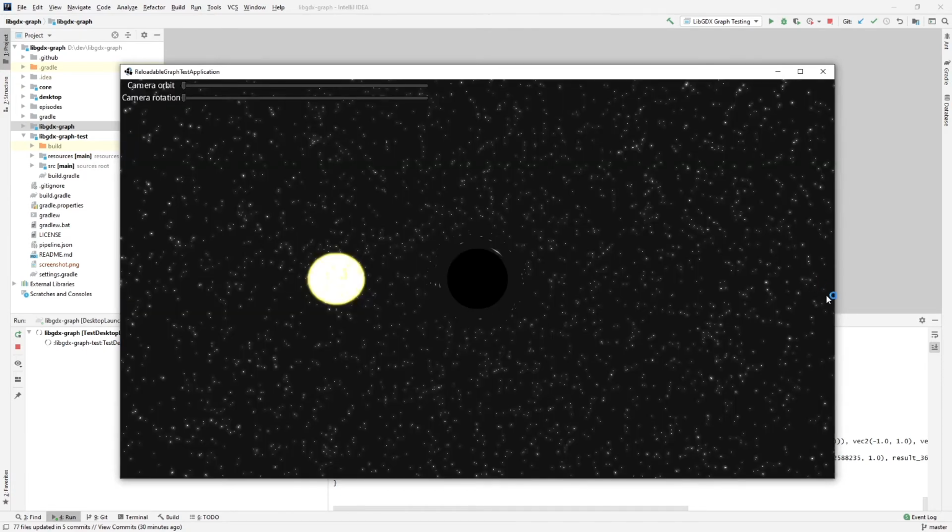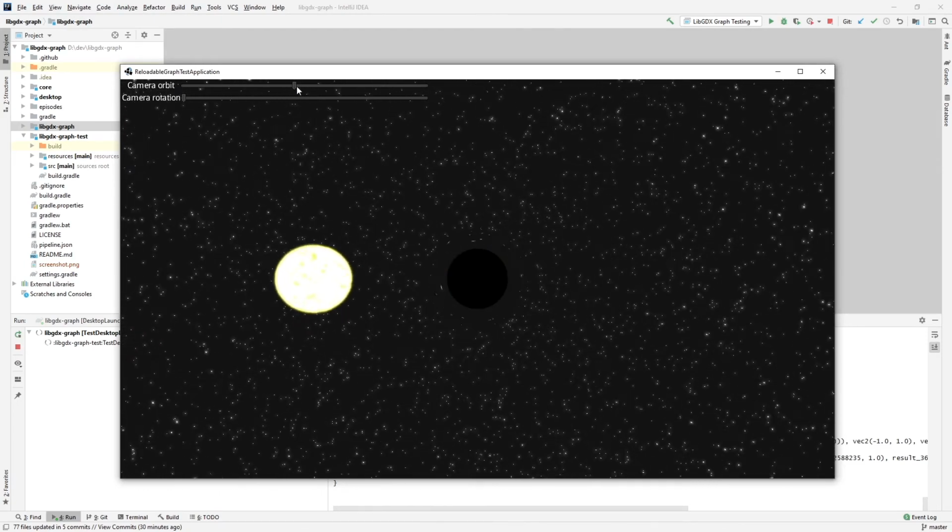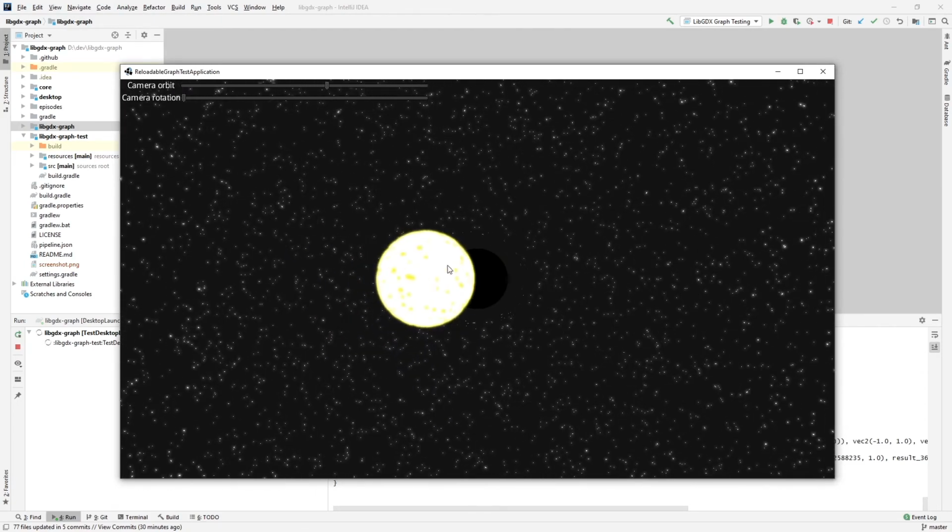That means that whenever the star gets in front of the black hole, it's going to be drawn after the black hole. And you can see these blotches that are changing, like the darker spots on the sun, on the star.